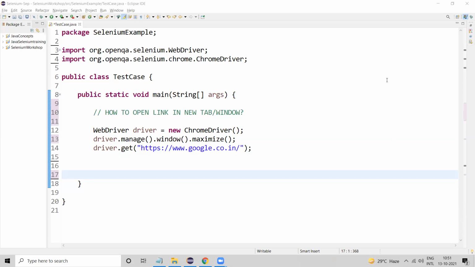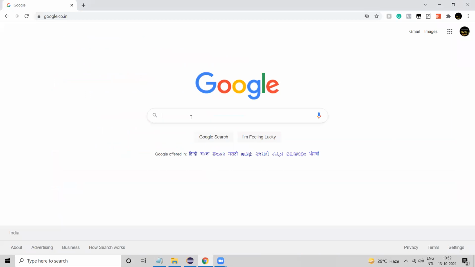Welcome back. Today we are going to see how to open a link in a new tab or window. The scenario would be: navigate to Google search. I want to search something, so I enter some keyword.